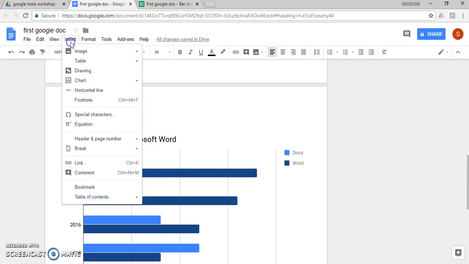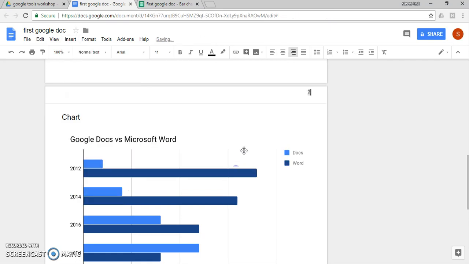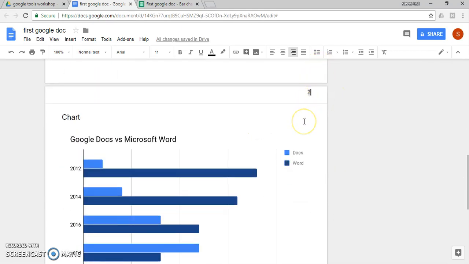Okay, next we're going to insert some page numbers, and you'll see those automatically numbered up in the header.